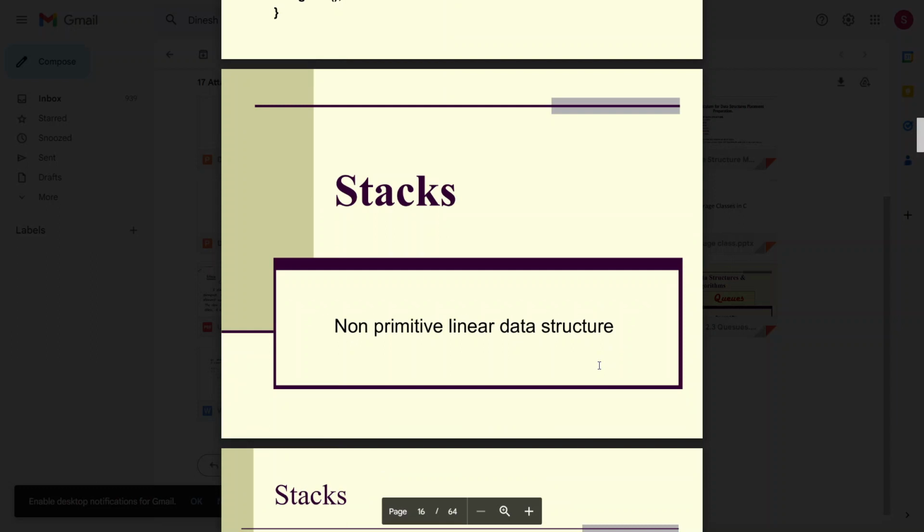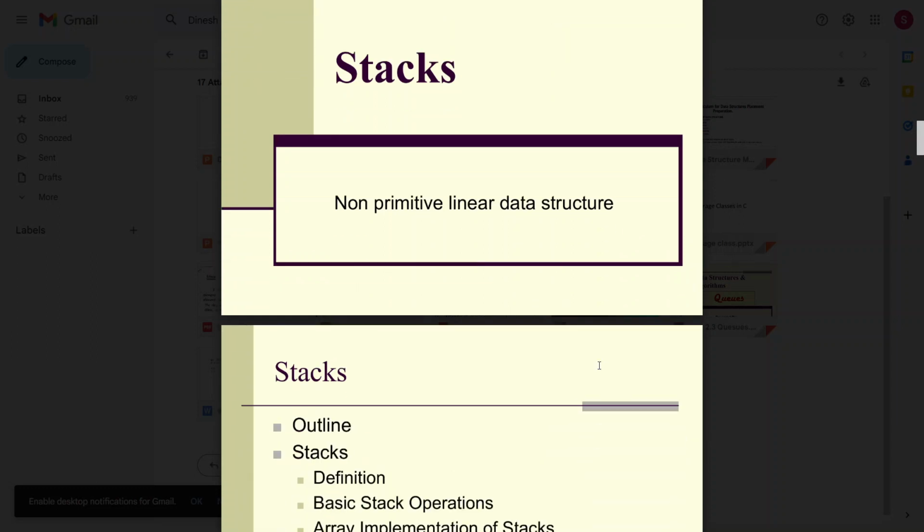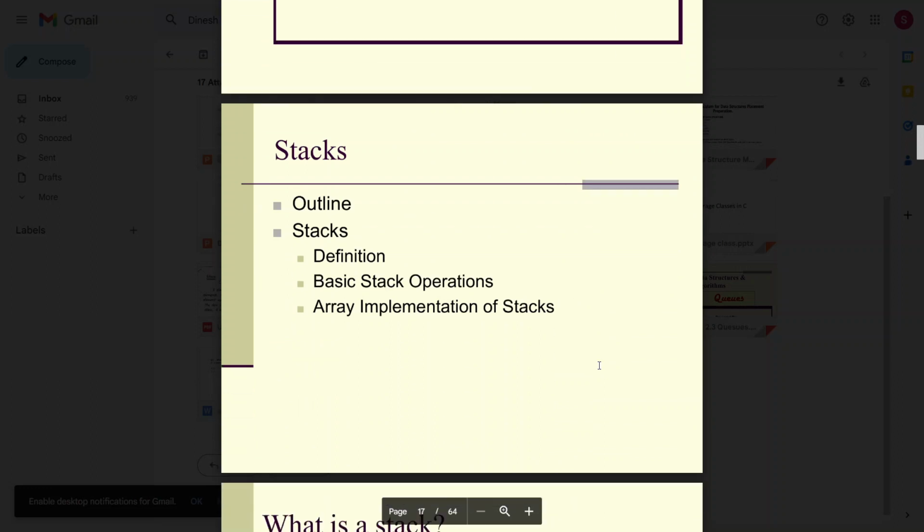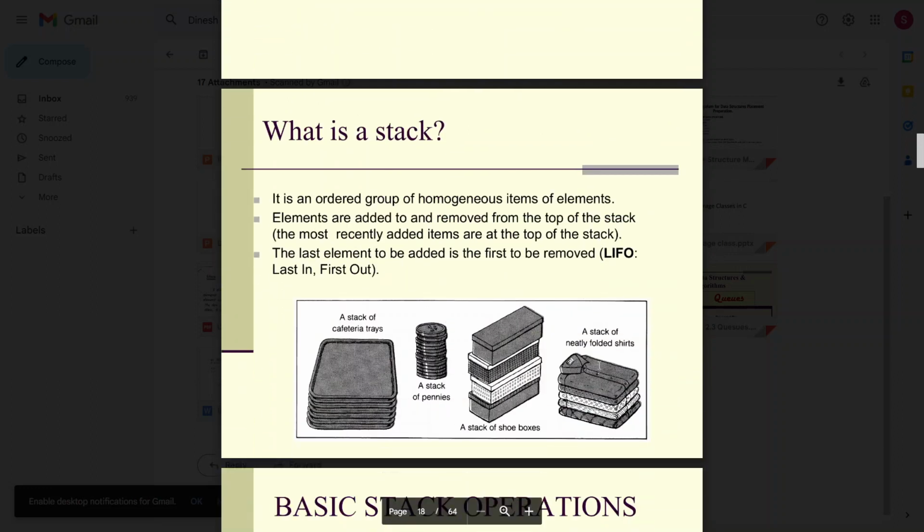Next is the non-primitive linear data structure. The first is the stack, which is an abstract data type. First we need to know what a stack is. It is an ordered group of homogeneous items or elements. It is like putting your shirts in your almirah, one upon another. Elements are added to and removed from the top of the stack. So a stack follows LIFO, last in first out.